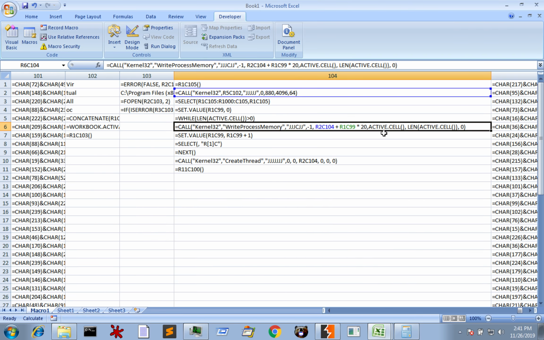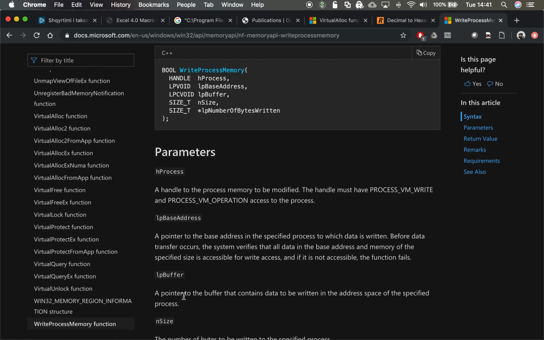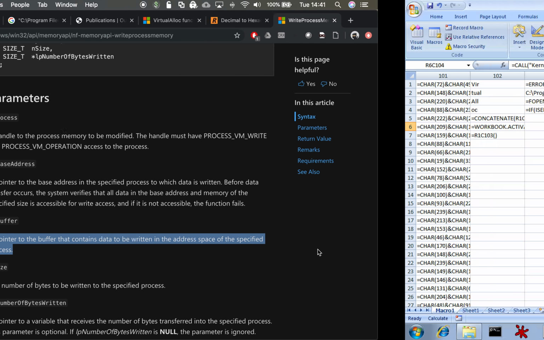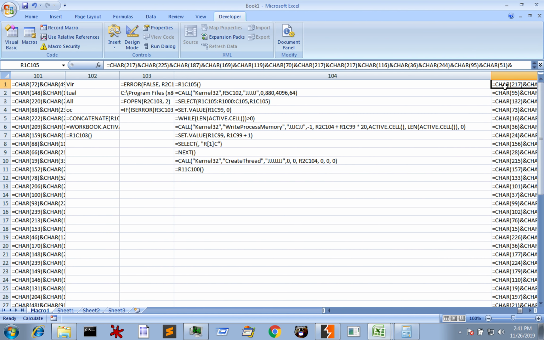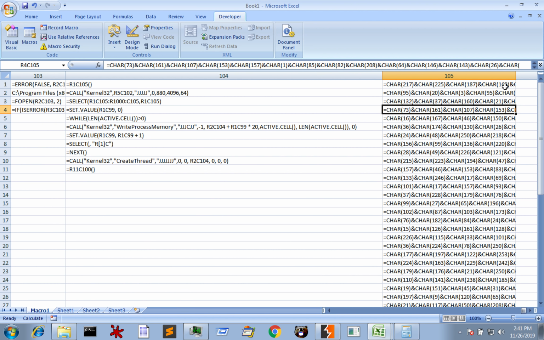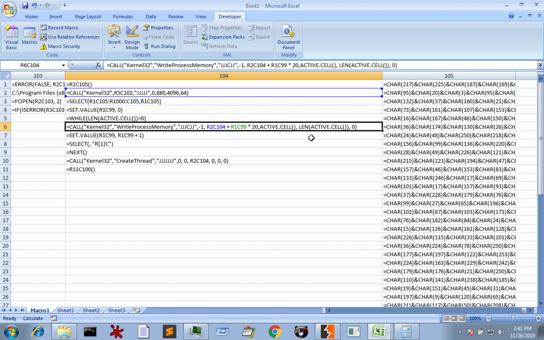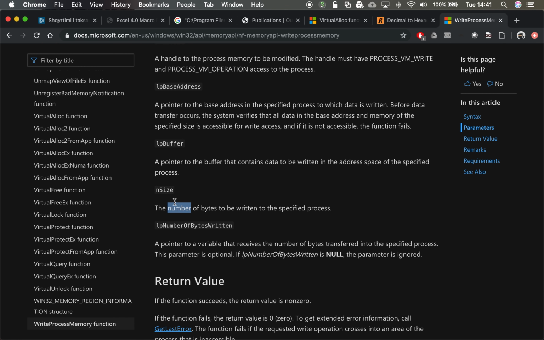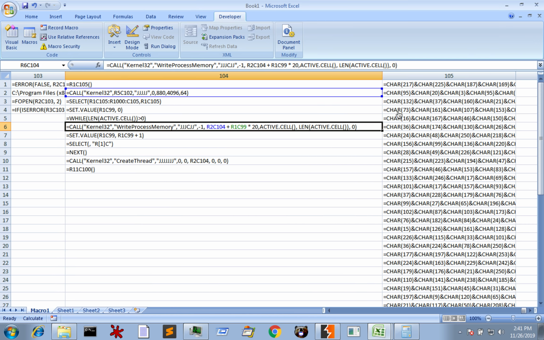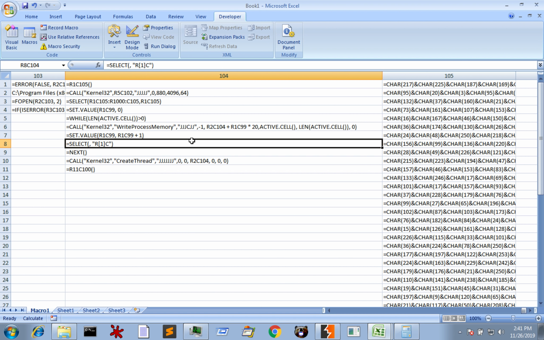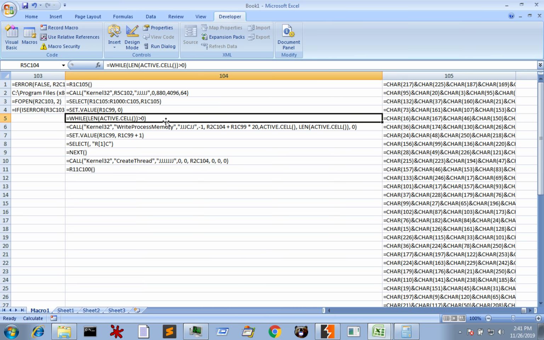And then obviously, what do we want to write? The third parameter is the buffer, a pointer to the buffer that contains the data to be written in WriteProcessMemory, and that's the active cell. So we're going to loop through each of these and write each of the lines of text, or whatever this evaluates to, into the buffer. And then how much are we going to write? The next parameter is the size, the number of bytes to be written. Well, that's the length of the active cell, and then it's going to iterate through that list, until it reaches where the active cell is not greater than 0. So it's almost like a do while loop that we're in here.